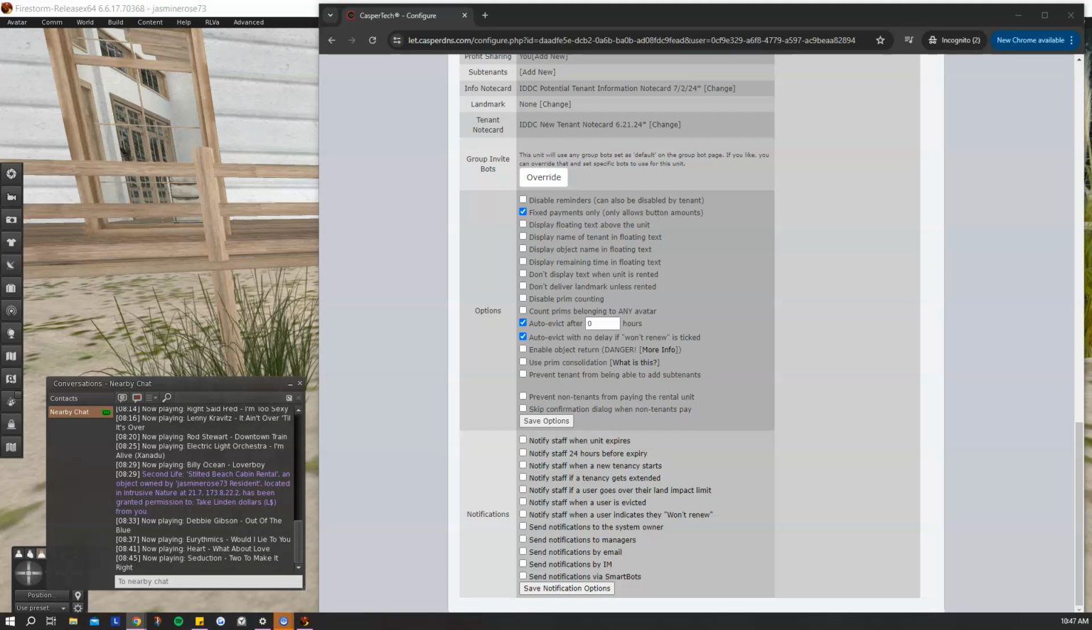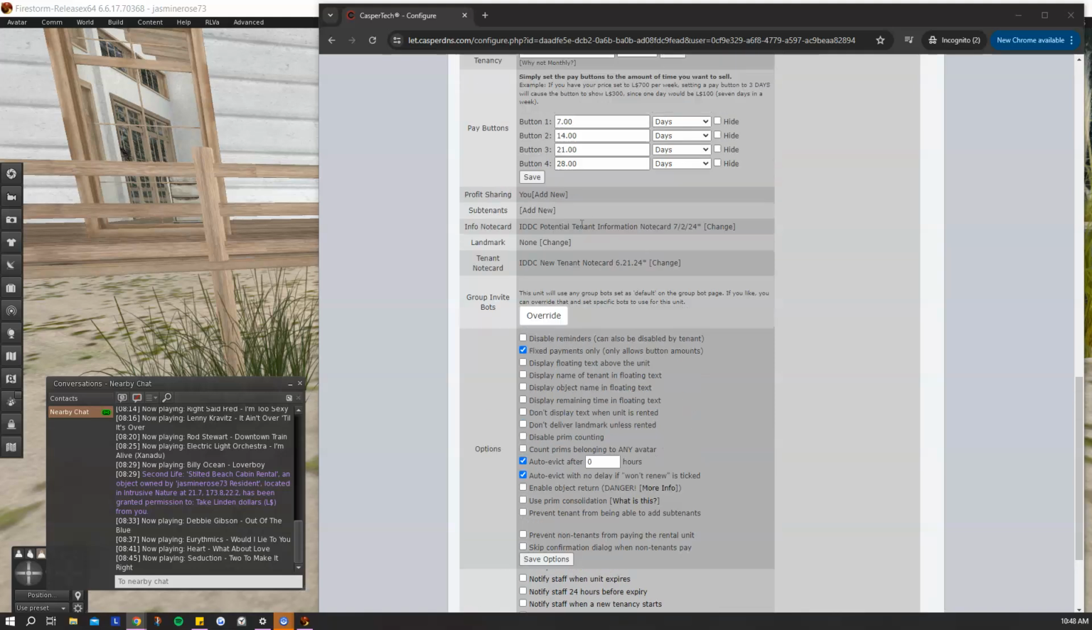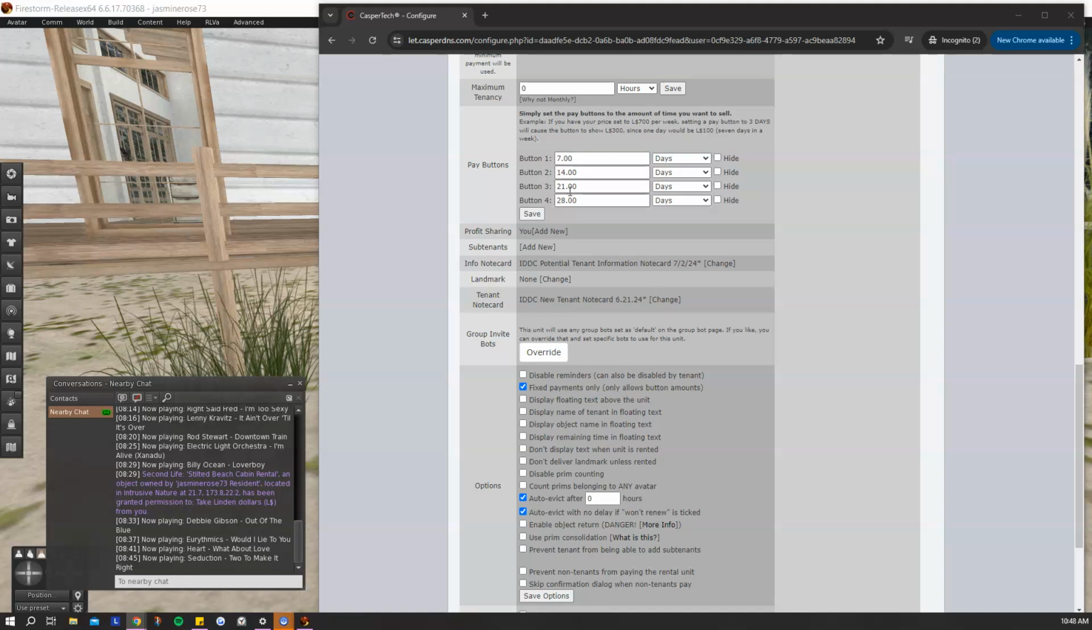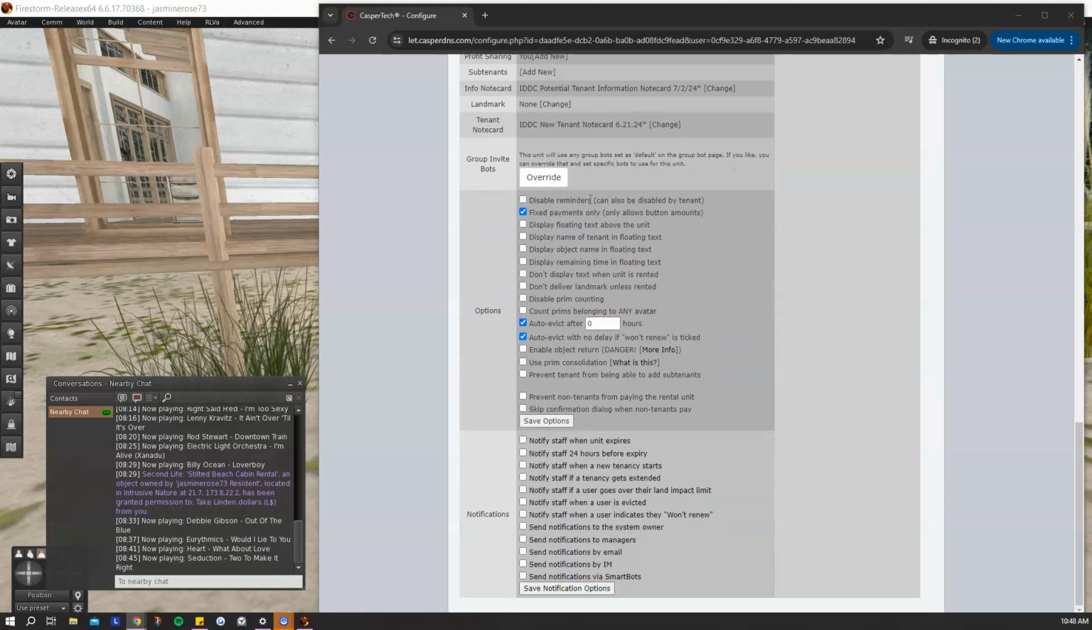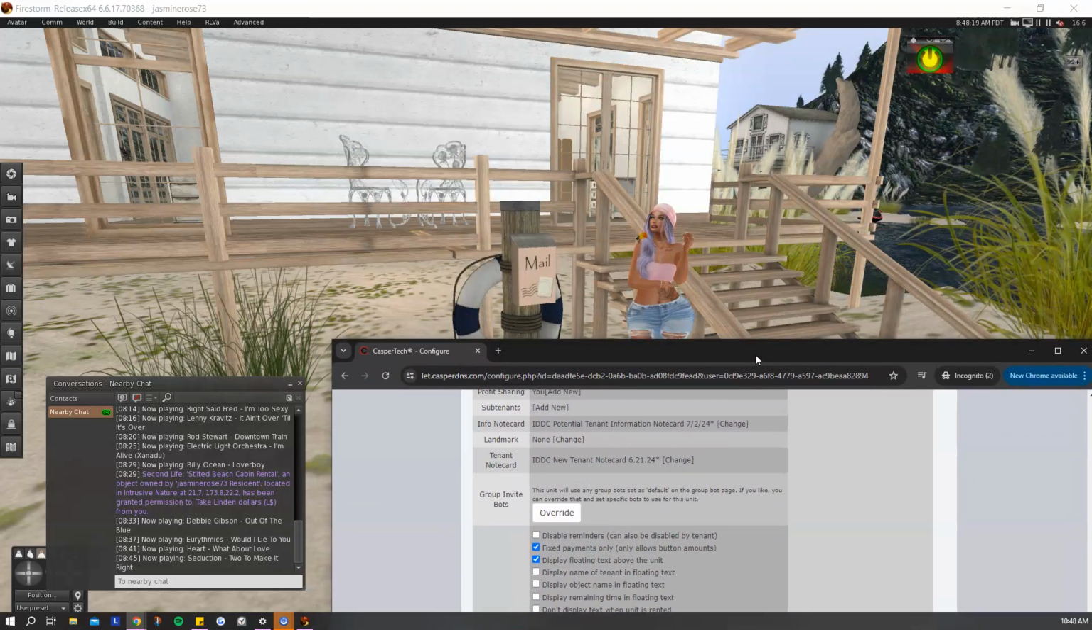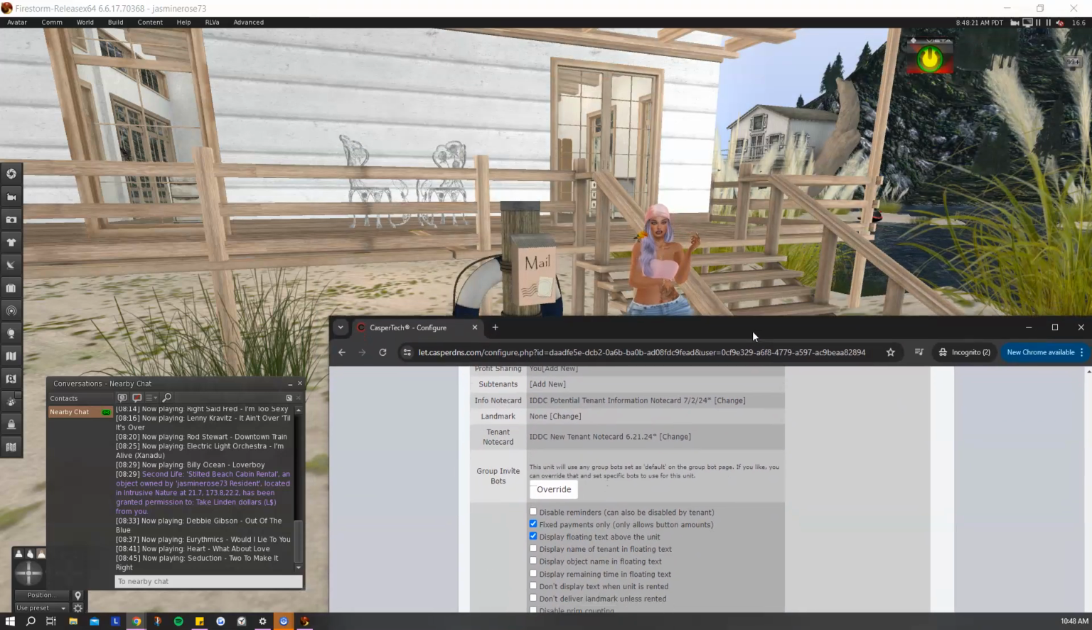Alright, options. Under options, this is what we do. I do fixed payments, so you only allow the button amounts. That means they can't accidentally put in to Linden and send it as a rental payment. All they can do is use your buttons that have these amounts, the 7, 14, 21 and 28 days. Display floating text above the unit. Yes, I want to do that, which it's not going to show yet.